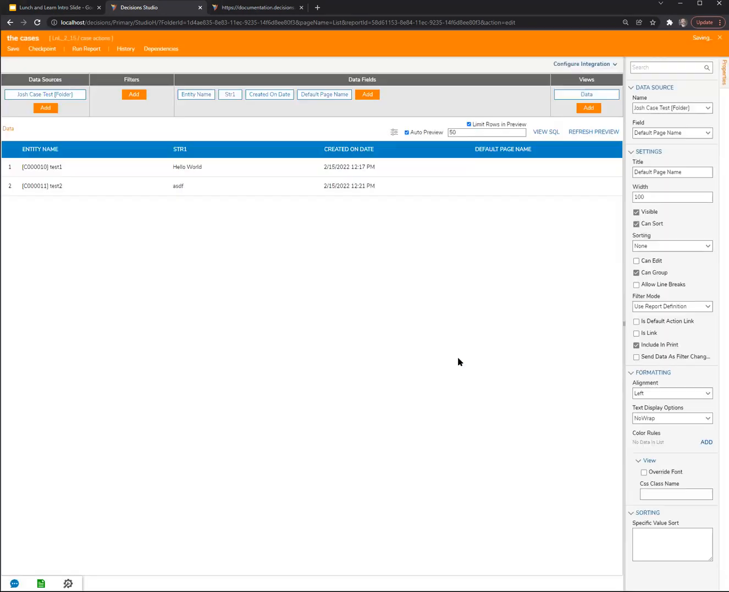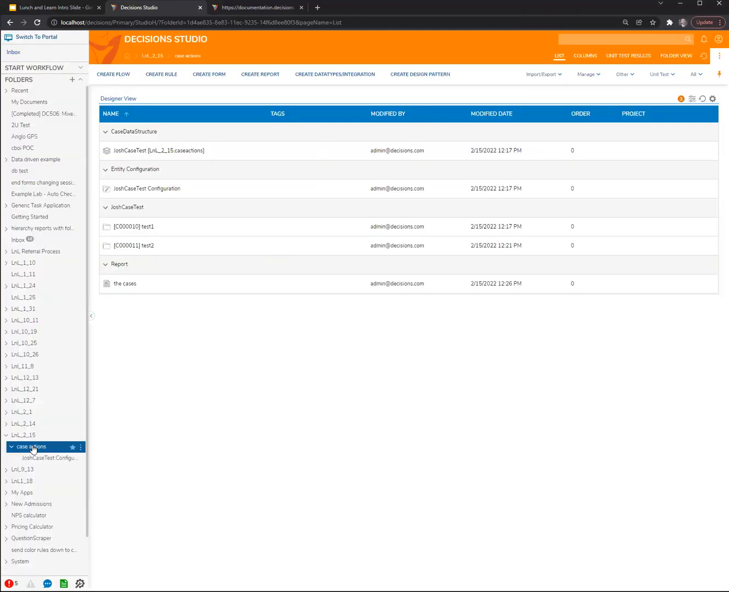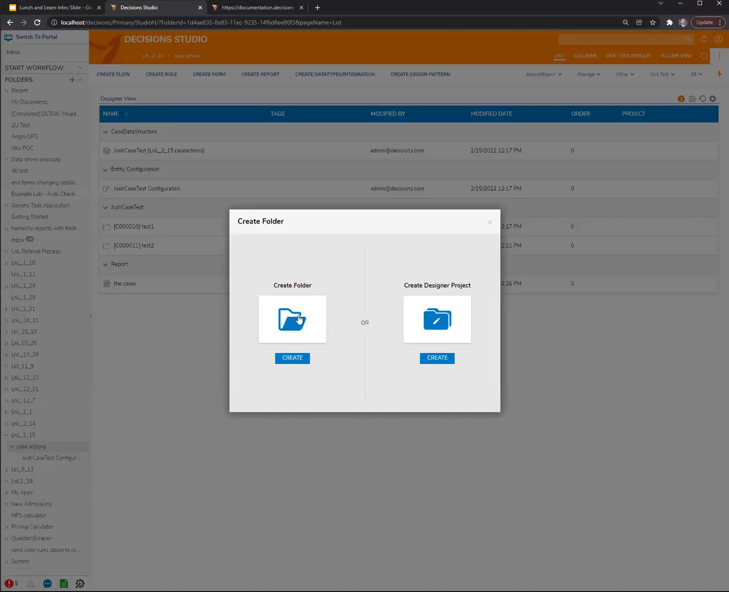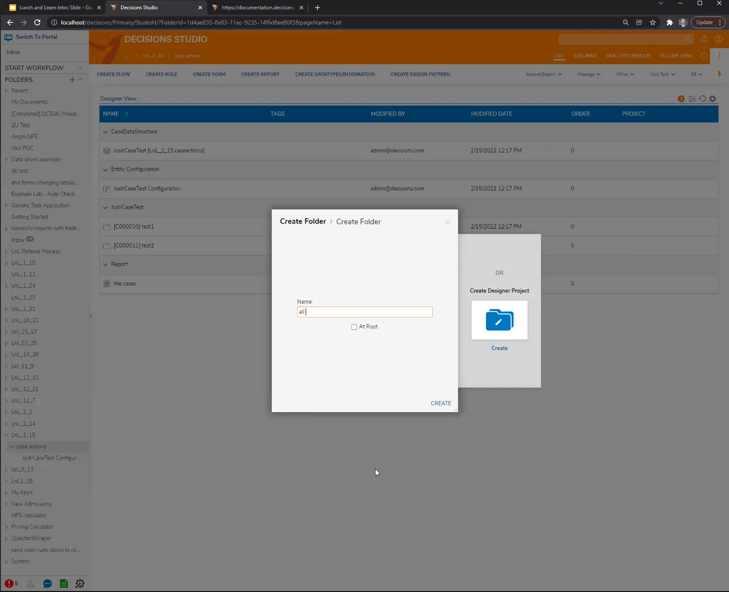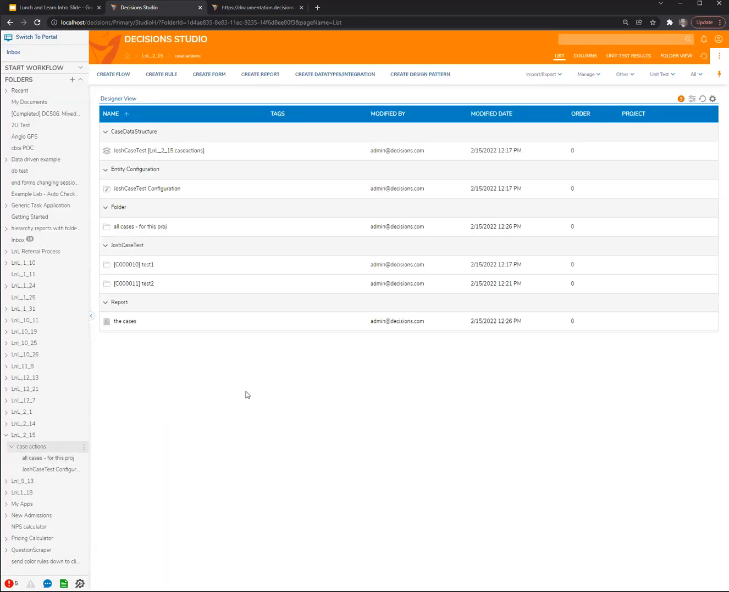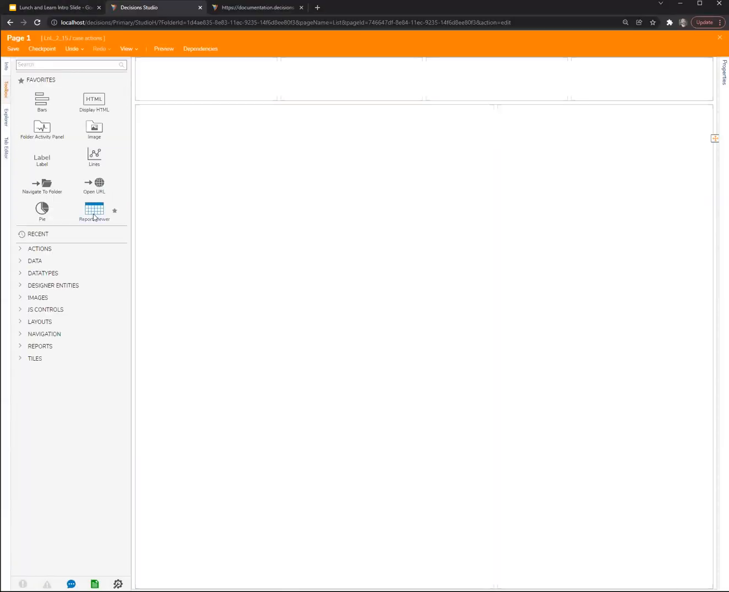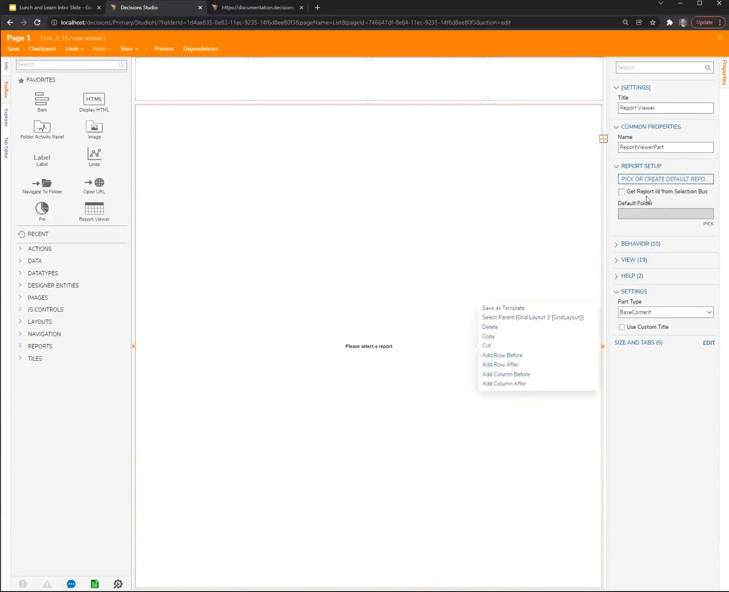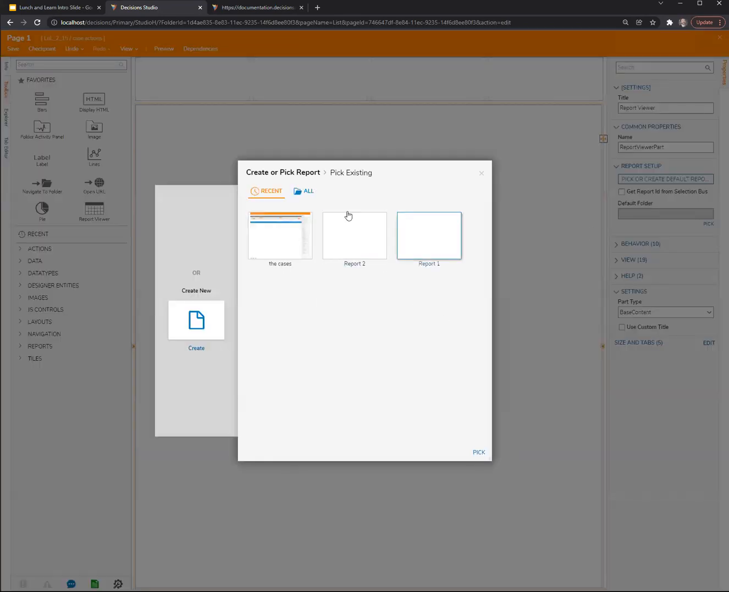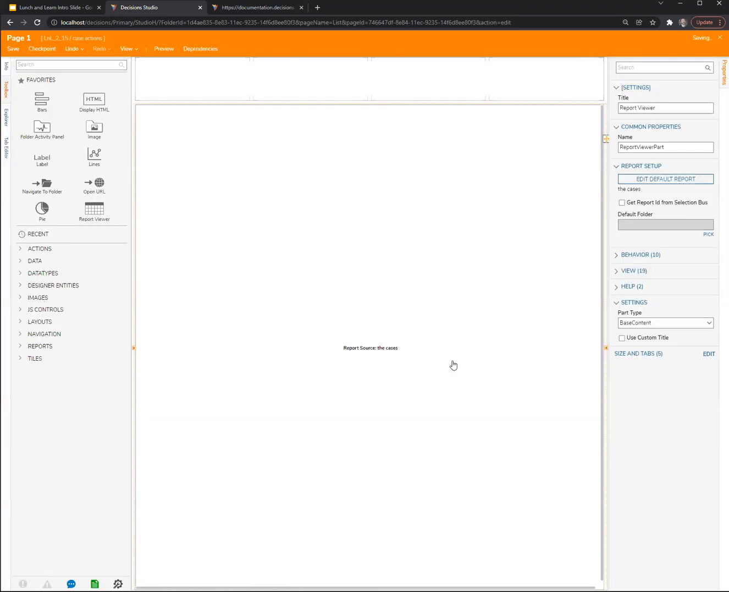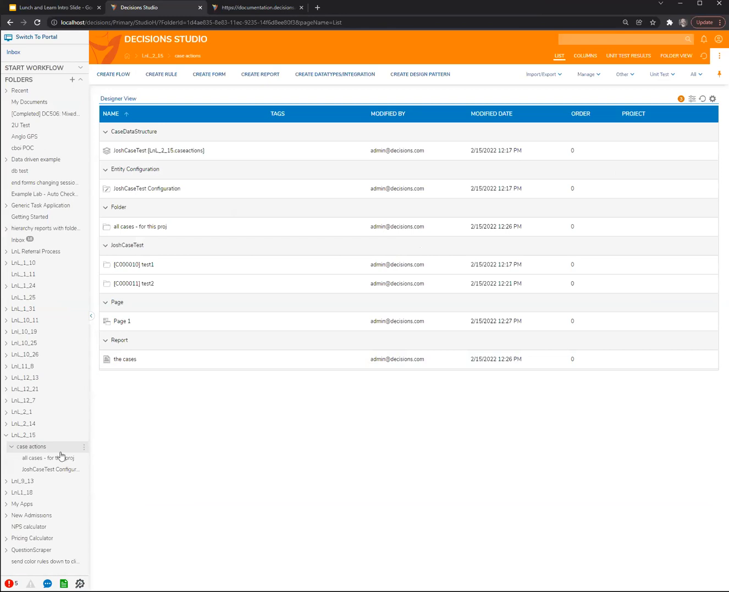Now, what I would do is this. I create a folder here called all cases or whatever, I'll say for this project. Once I have that folder, I create a page. Here's a page, create page. On that page, I put a report viewer. I'm going to pick that report I just created, with the case entity.